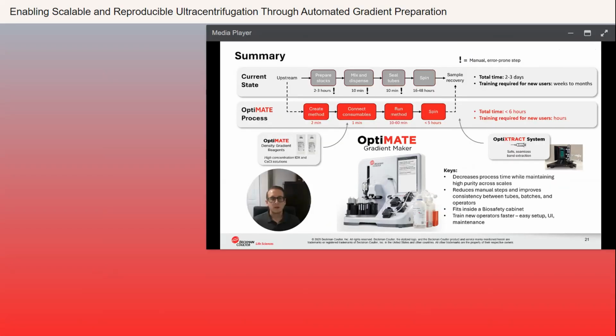Thank you, Bala. So just to put a ribbon on this, the slide summarizes how the OptiMATE Gradient Maker affords significant improvements for the current state cesium chloride protocols where you're using linear gradients. So generally, stocks of gradient materials are prepared and mixed with samples from upstream processing, and then tubes are sealed and loaded into a rotor. Then you do the ultracentrifugation step where you're using a considerable amount of time here. And once separation is achieved, you stop the run and recover your sample. So there's numerous steps throughout this process that are highly manual, which is indicated by the exclamation points.